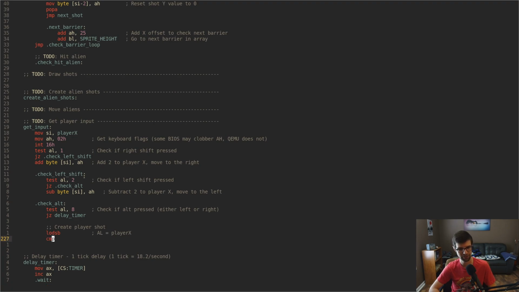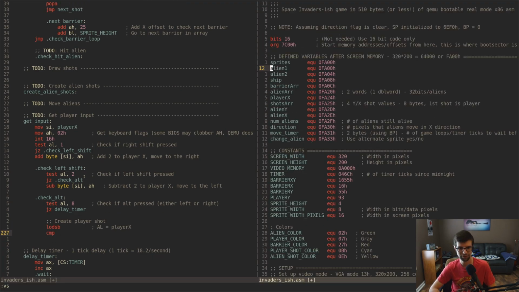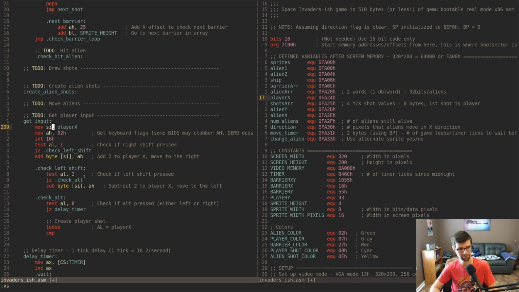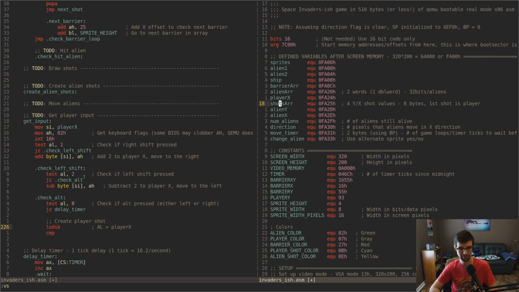That means we moved on to, if we set player X to SI over here, and we did the load string byte down here, that means SI now points to the shot array. I'm going to say the first 2 values of the shot array are for the player shot, X and Y. So SI would point to the Y value right now for the player shot.